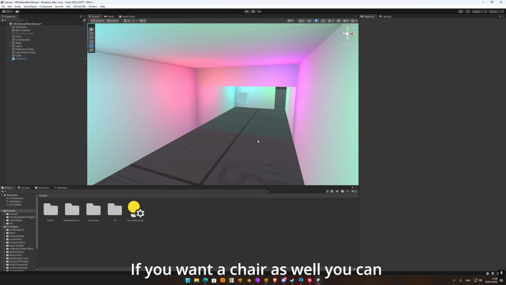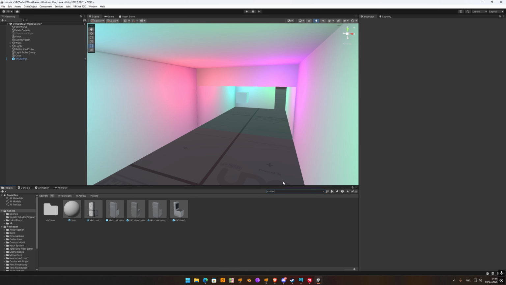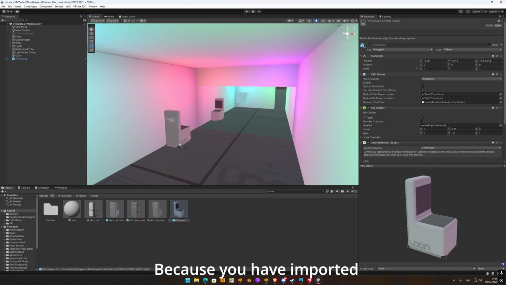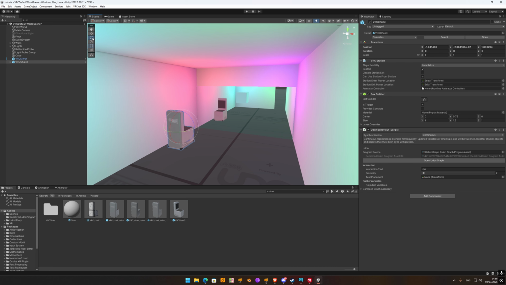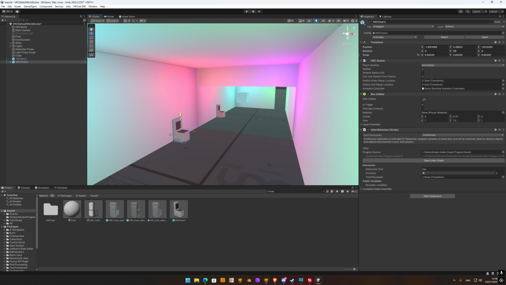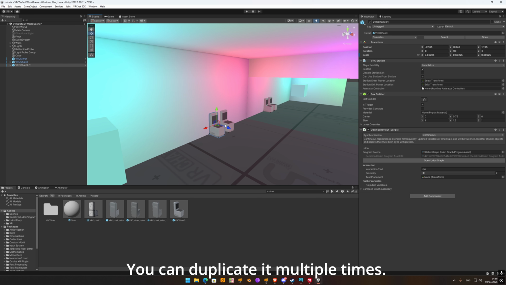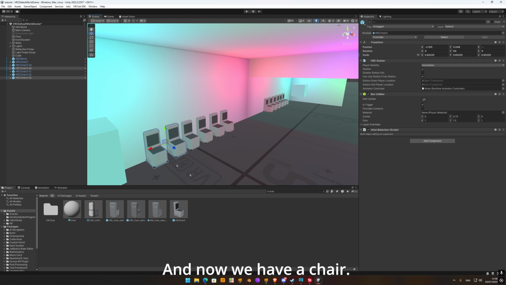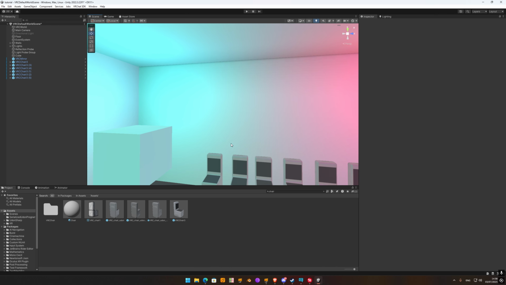Just remember, if you want a chair as well, you can search it up as chair. Then there's already a preset for it. And because you have imported the SDK and all that stuff, you can just adjust it here as well, the scale and the size. We can duplicate it multiple times. Now we have chair or chairs.